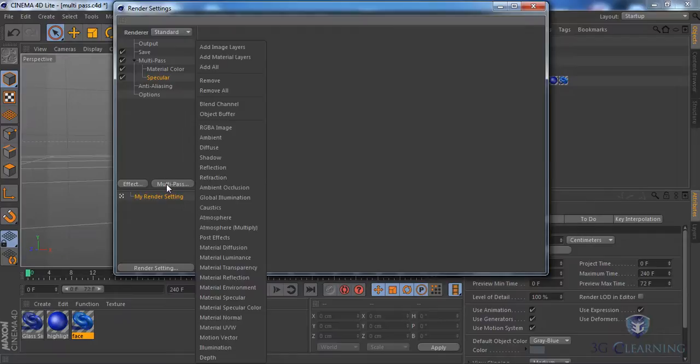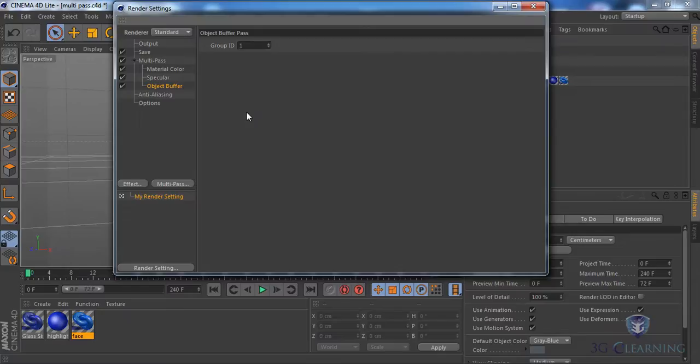Click on multipass, and this time choose object buffer. Now the object buffer is specified as buffer number 1. We haven't added an object buffer yet, but we'll do that after we close our render settings. Now we want to make sure to enable multipass, so go ahead and check that box. Now we've specified the individual passes that we'd like to render out of our Cinema project. Let's go ahead and close our render settings.